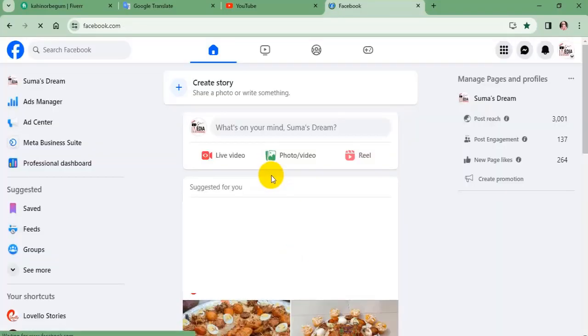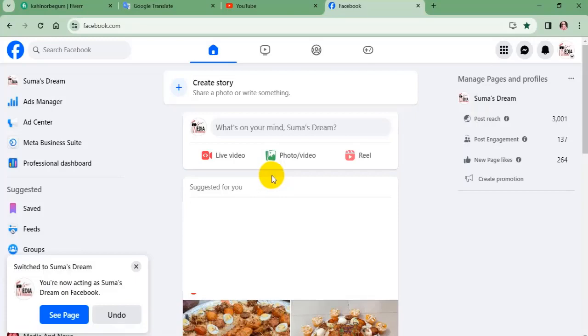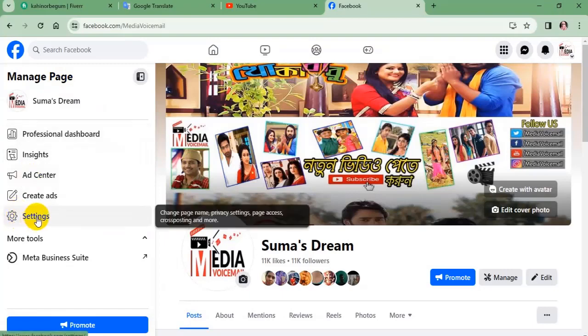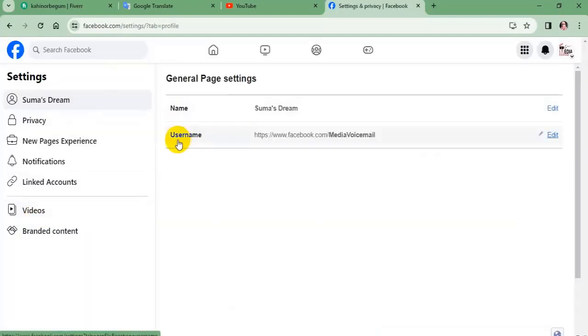Now switching your page. Once you are in, click at the top of the page name on the left. Now click settings. General page settings will open. Select the edit button beside the username.